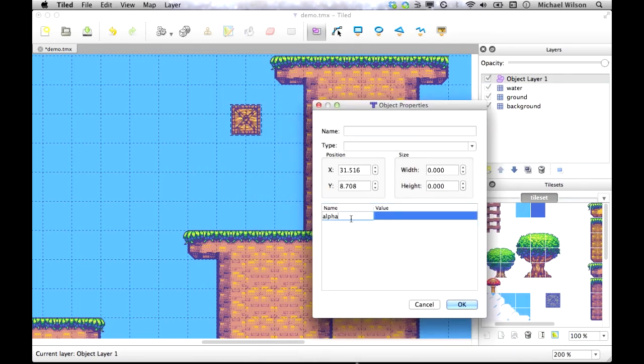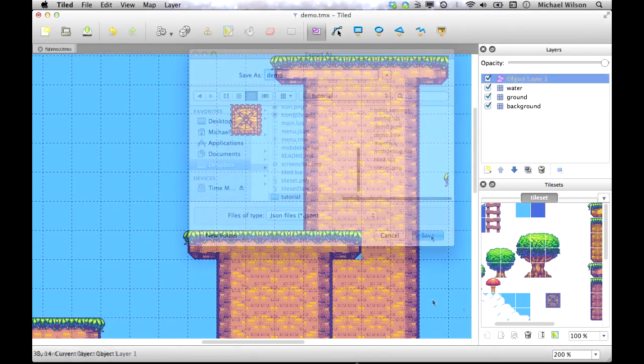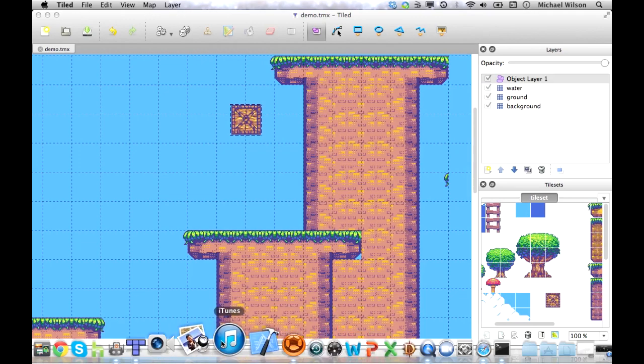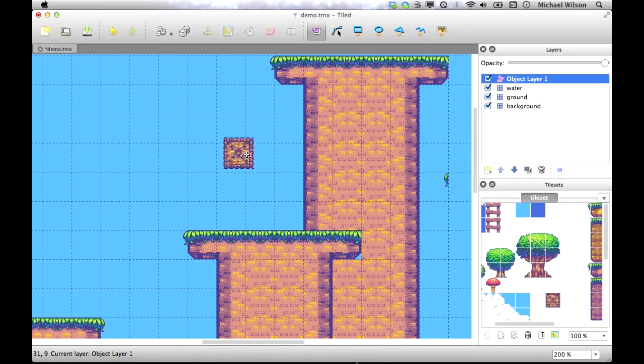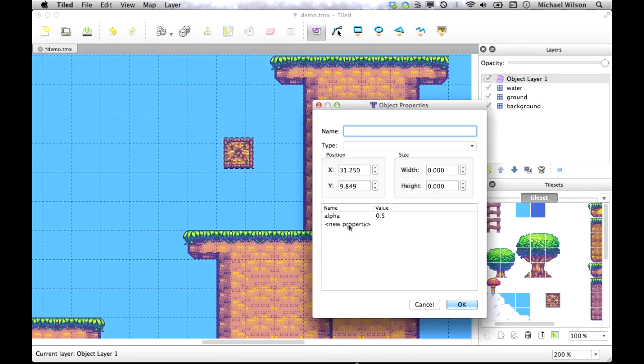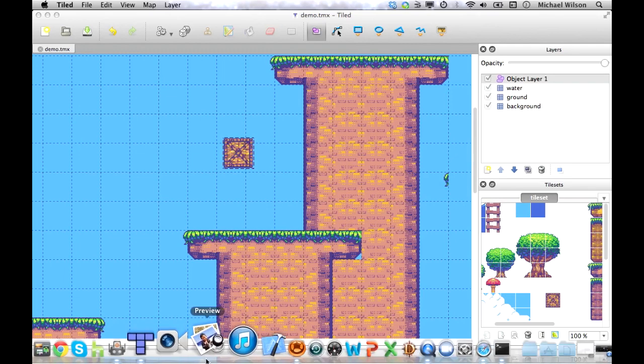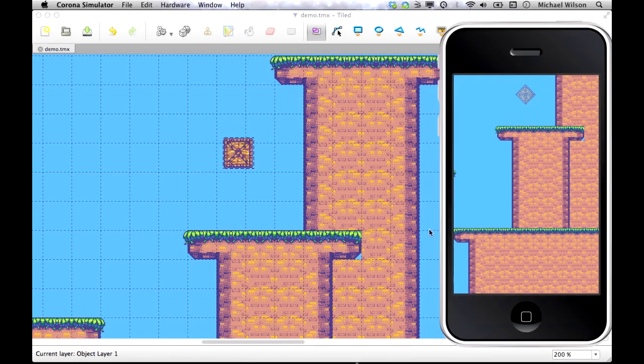So if I say alpha, and make the alpha 0.5. Hit OK. Replace that. Our Corona project relaunches in the background, and you see we now have a 50% transparent crate. If I go here, move it, object properties, I'll set its rotation. I'll spell it right though. Set its rotation for 45 degrees. We can see now the object is 50% alpha and at 45 degrees.